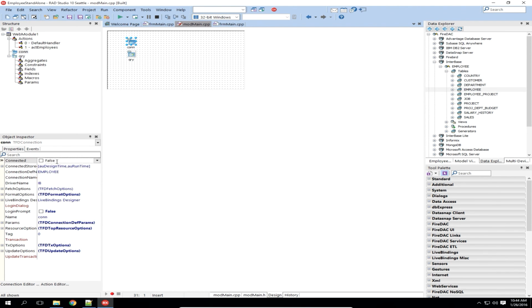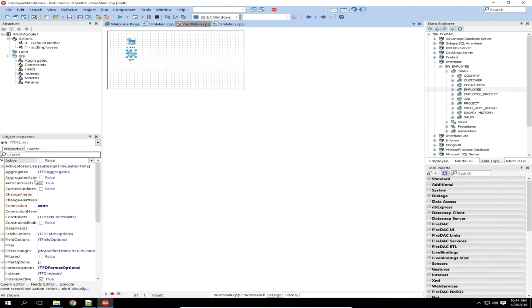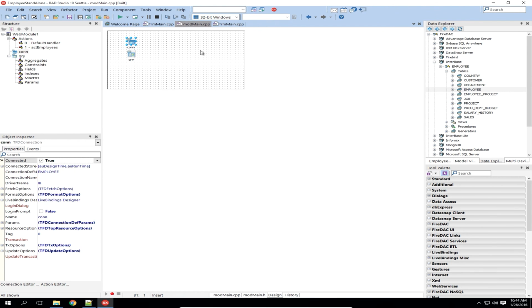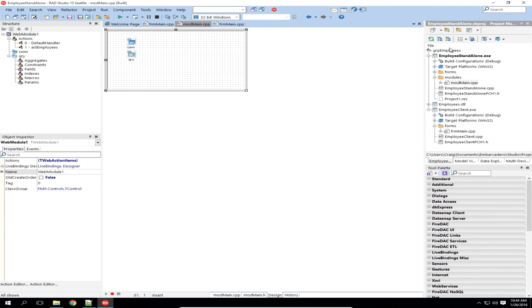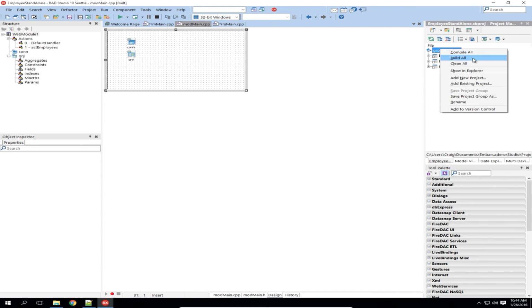So now if I click connected true and active true, my module now contains a connection to the employee database and to the employee table. Now if I switch back to the projects, I'm going to go ahead and build all.